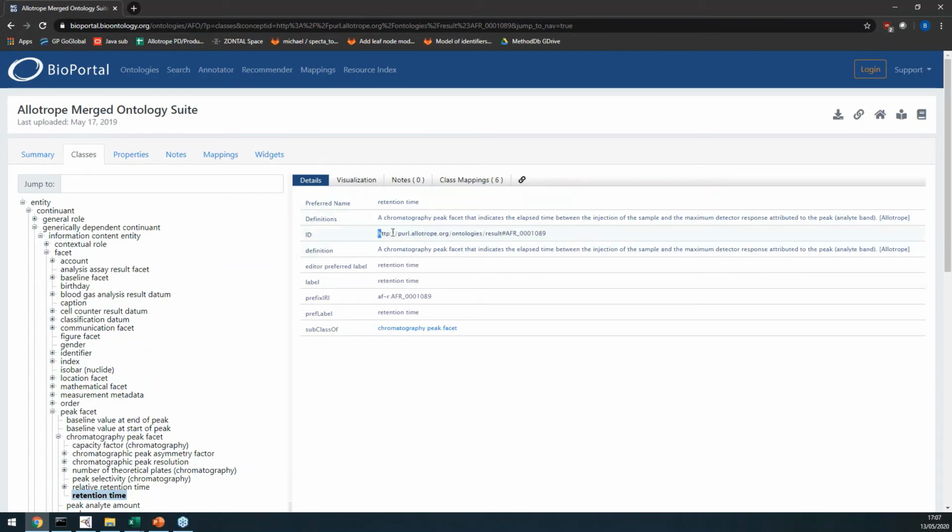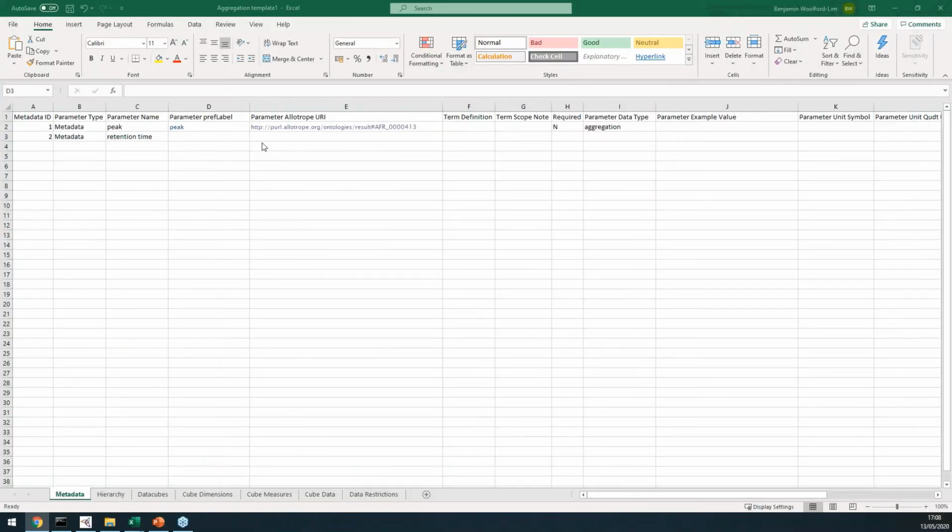So I'm going to say that that's the ID we want. That's the term that we want. And we can go retention time, paste that in. Again, because we already have a term, we don't need to worry about the definition or the scope notes, so that's fine. And because the peak isn't required, I don't think it makes sense to require a retention time if you don't have a peak. So I'm going to go with probably no. Scientists might disagree with me there, so that's the kind of thing that could be debated in the modeling working group if something is required or not required. But use your first pass guess and go from there.